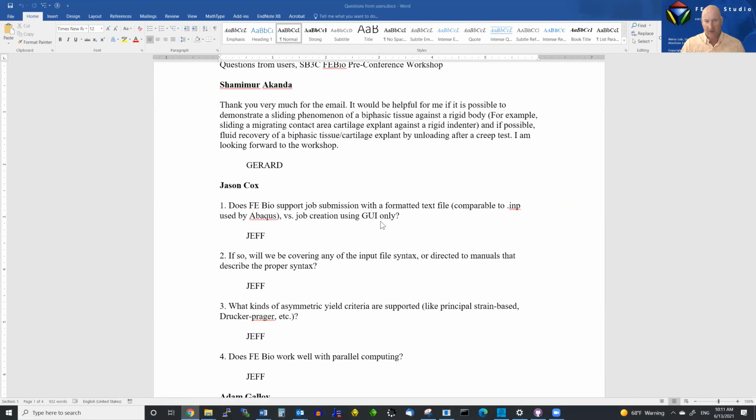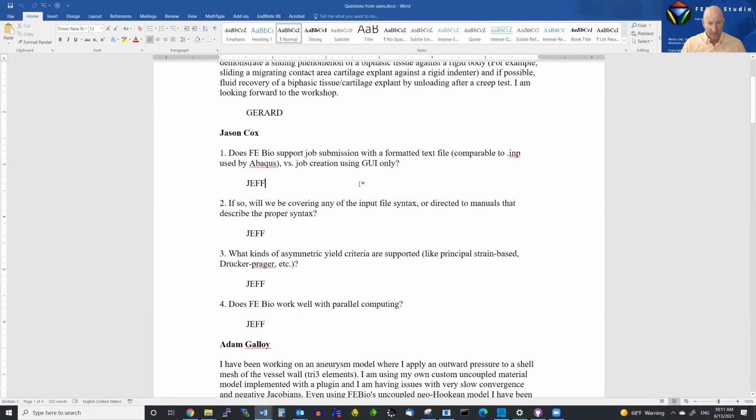So we can start with these questions from Jason Cox. Hopefully this first question, Jason, is kind of apparent to you as Steve's just shown you. The XML formatted input file is what FEBio takes as input, and this is very analogous to the INP file that Abaqus uses. All of the details of the format of the FEBio input file are described in the various chapters in the user's manual.